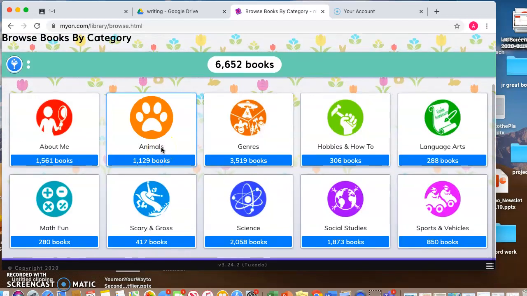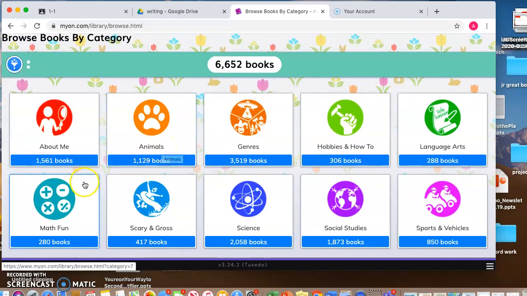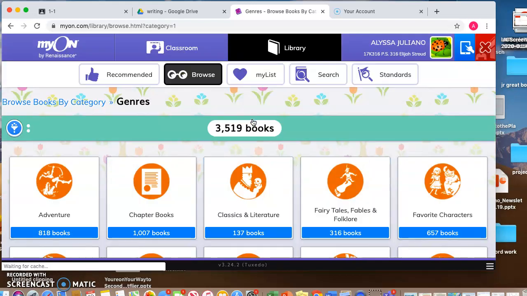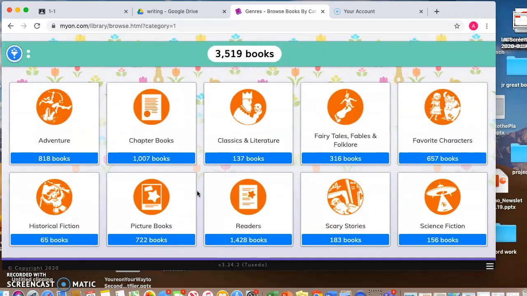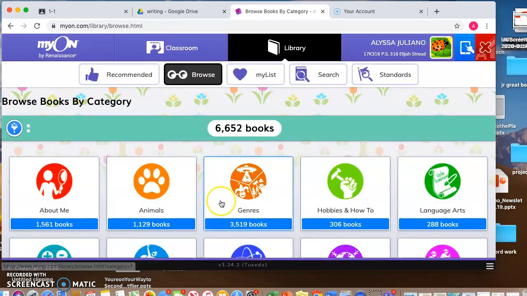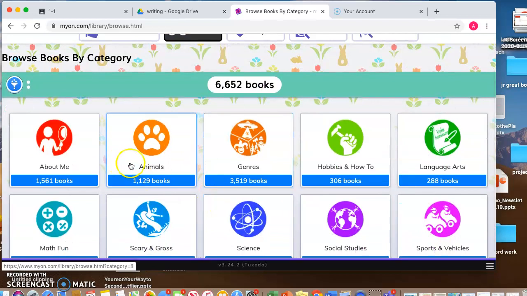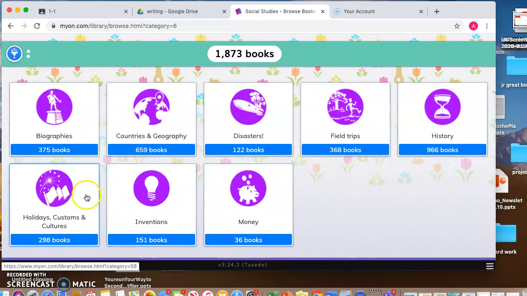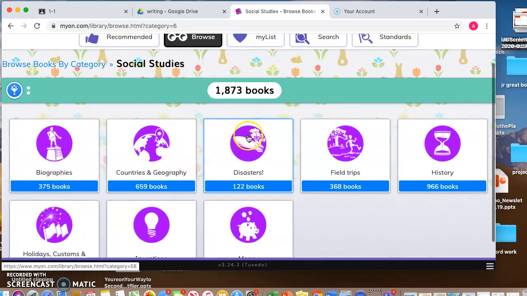Browse is great because it has different genres. If your child likes to read about math, you can read about math. Go to science, maybe look up, we're going to be learning about the earth, so you might want to search some science topics. Sports and vehicles, there's a bunch of different genres. And when you click on genres, you'll see that there are subcategories in this. So adventure, chapter books, classic literature. You can really find so many things. I'm going to go back to browse real quick. And then you can also, like I said, go to social studies. There are many different categories you can look at.